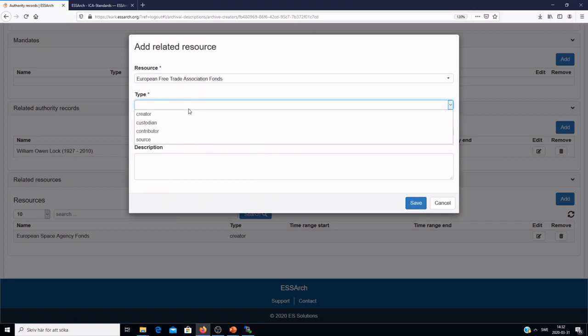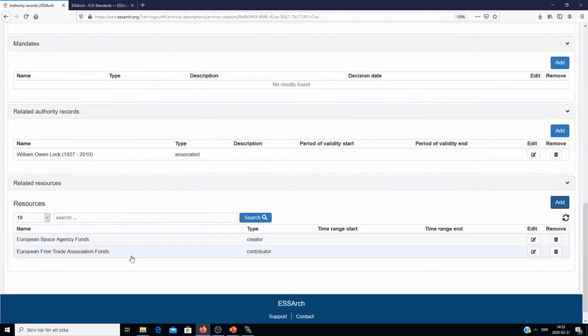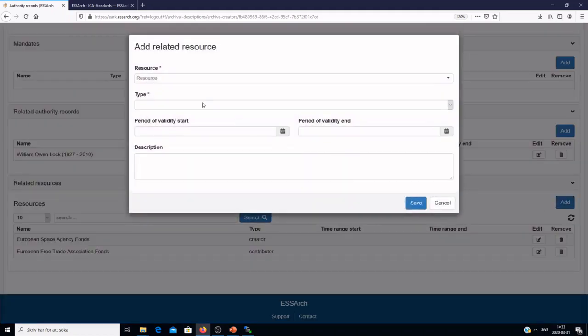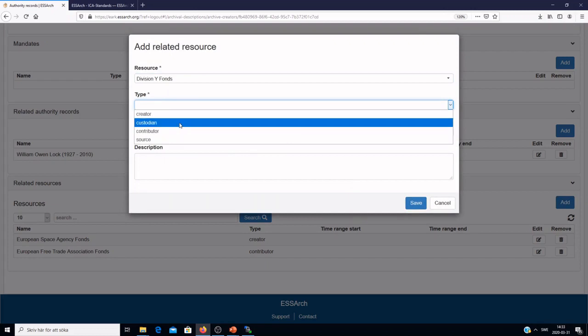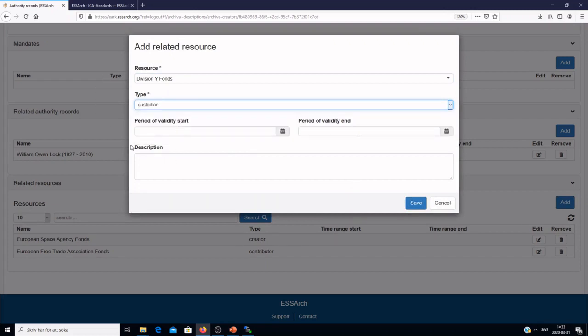And we can say that someone is a contributor to that, and maybe they contributed to a specific series or a collection. That's possible to document like this. And we can add another one. We can say division Y, and we can say that the type is that they are custodians of the division Y fonds.